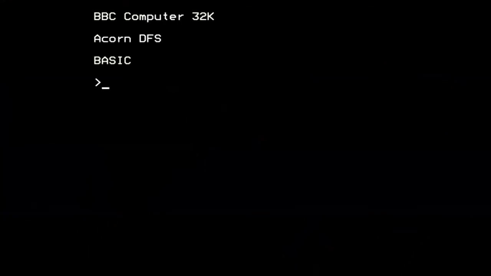And related to that, a year or two ago, I worked with Chris to improve the emulation of the Teletext adapter in BeebEm and add the ability to feed a signal in live into that.